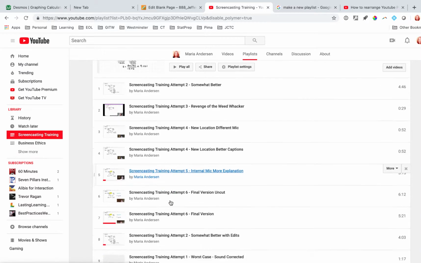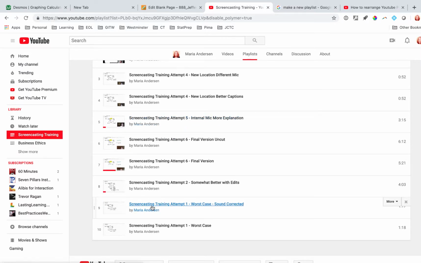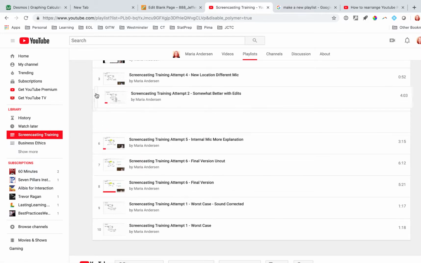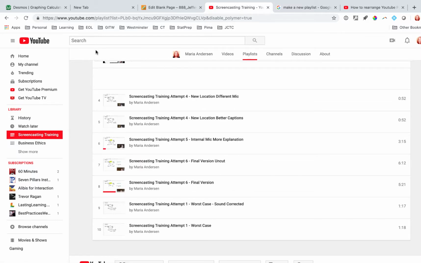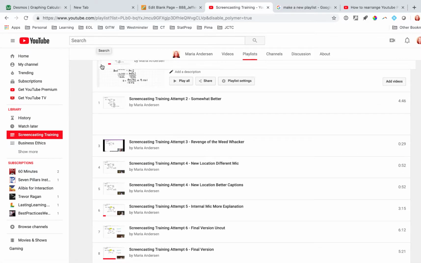Now that you're in your playlist, you can find your out of order items, like my items 1 and 2 down here are out of order. And to the left of the number, you can click and drag to move them up in the playlist. It'll scroll very slowly at the top.